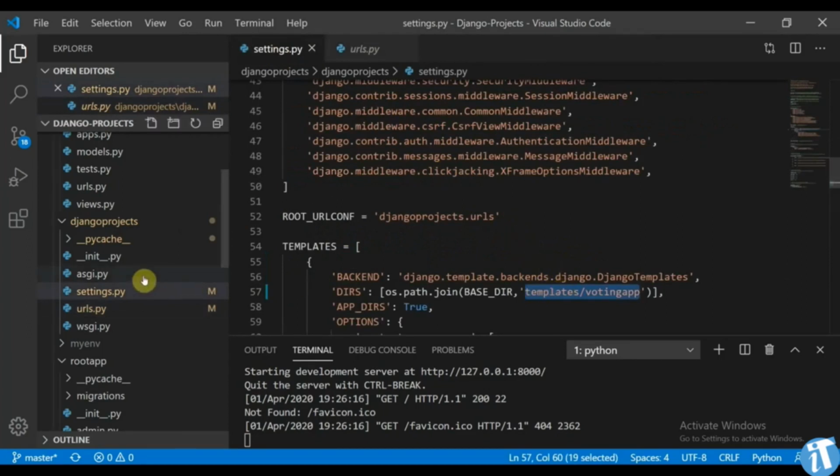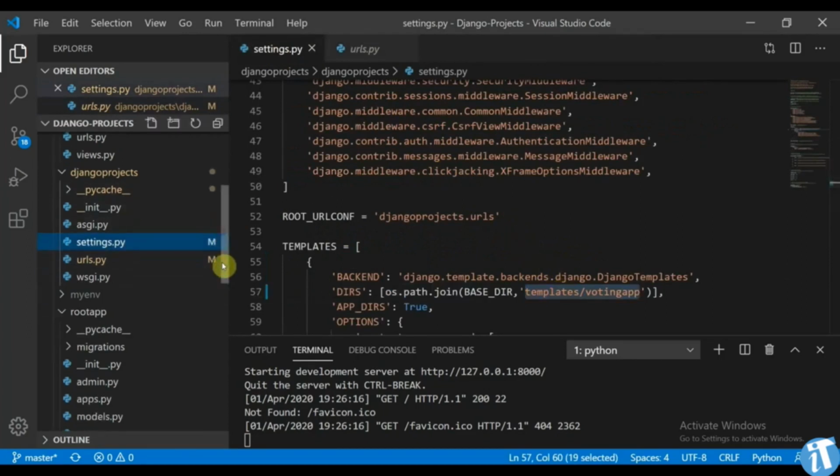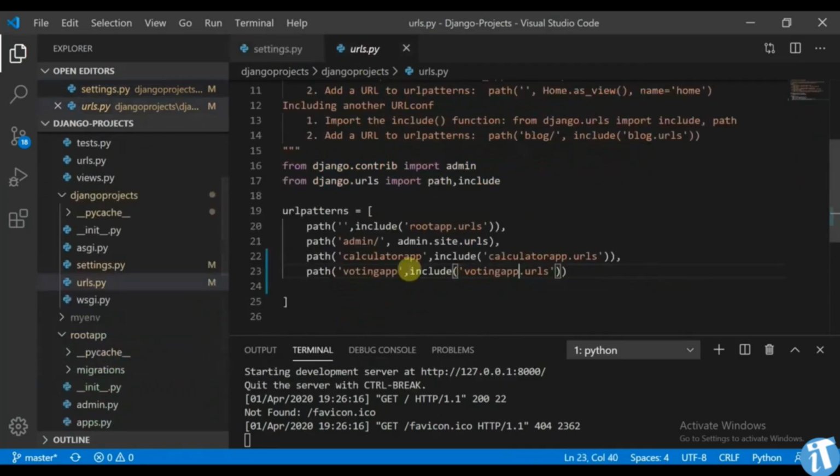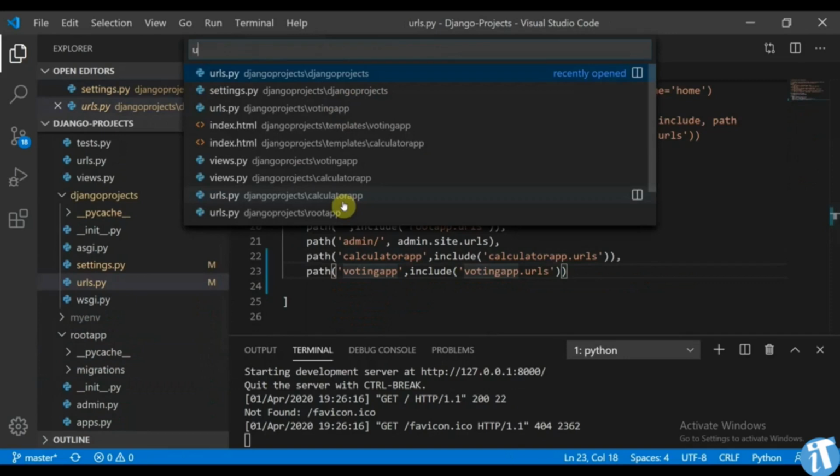In the same way, I'll give a quick overview. For templates, we have the templates folder. Let me again show you the templates folder. Yes, templates for the calculator app, templates for the voting app, then the urls.py file for the calculator app as well as the voting app. Now we'll move to the urls.py file.